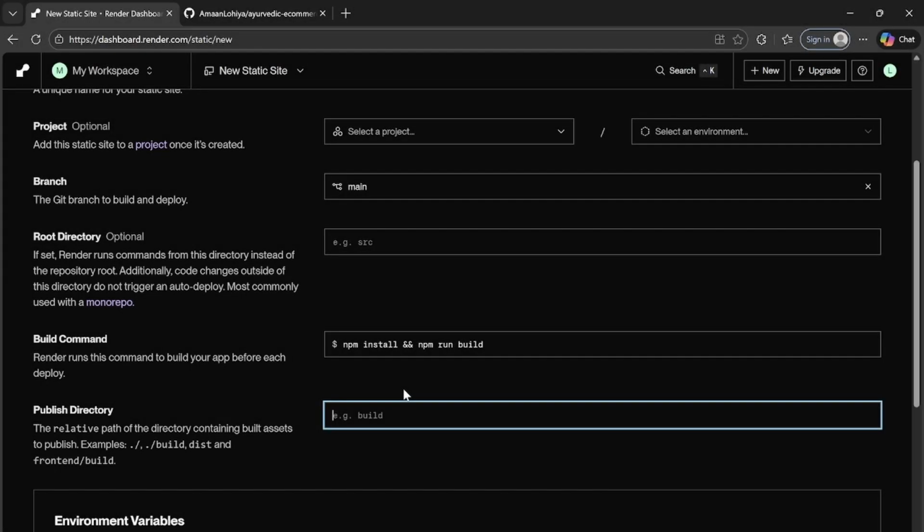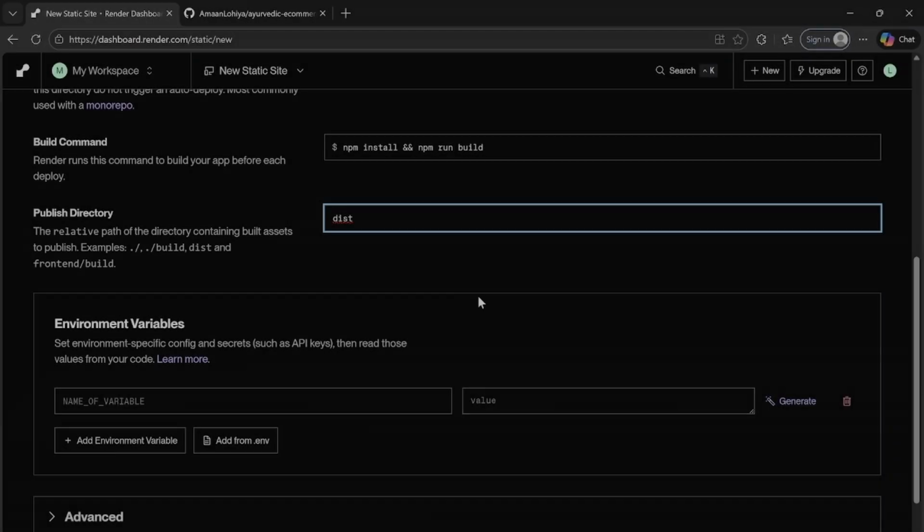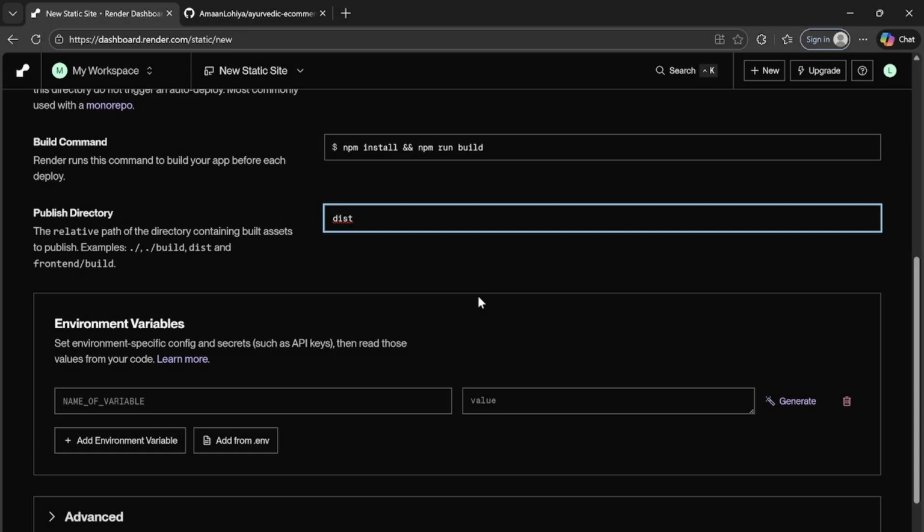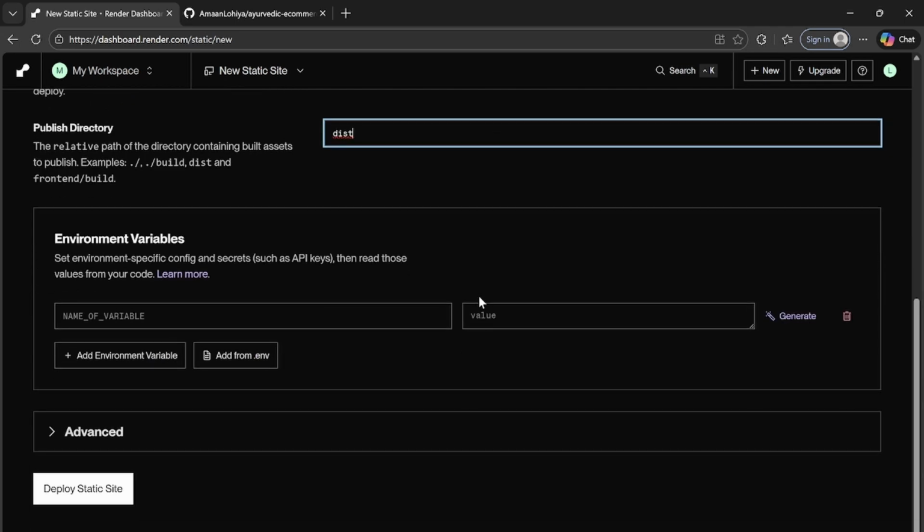And the publish directory should be dist because it is a Vite application. And the environment variables are not needed because we are not using a backend. If we are using a backend and API keys, then we need to enter environment variables. It could be getting a product from the backend or using a payment method like Razorpay. In that case you have to use the API key here so that the front end can get the data from the backend. But here we are not getting anything from the backend, so we are not going to enter anything in the environment variables. Otherwise you have to.